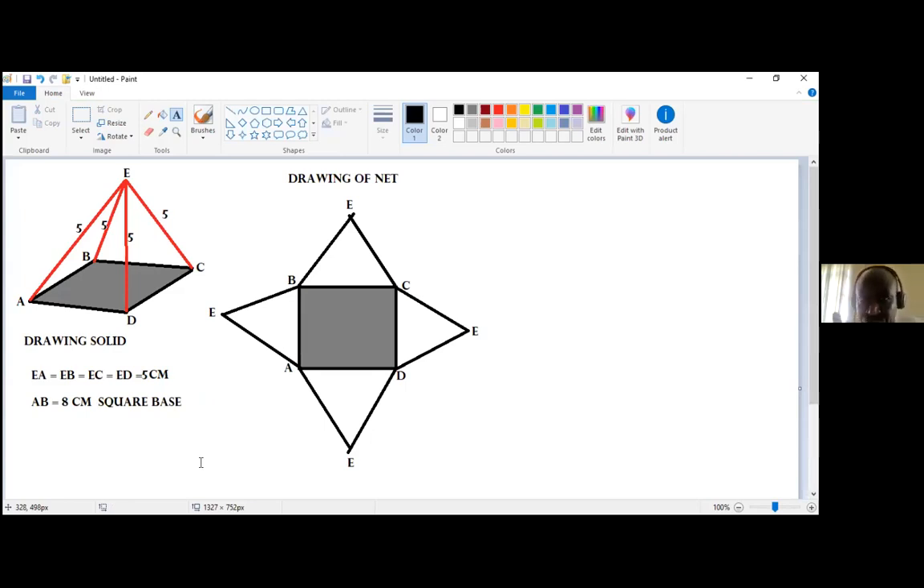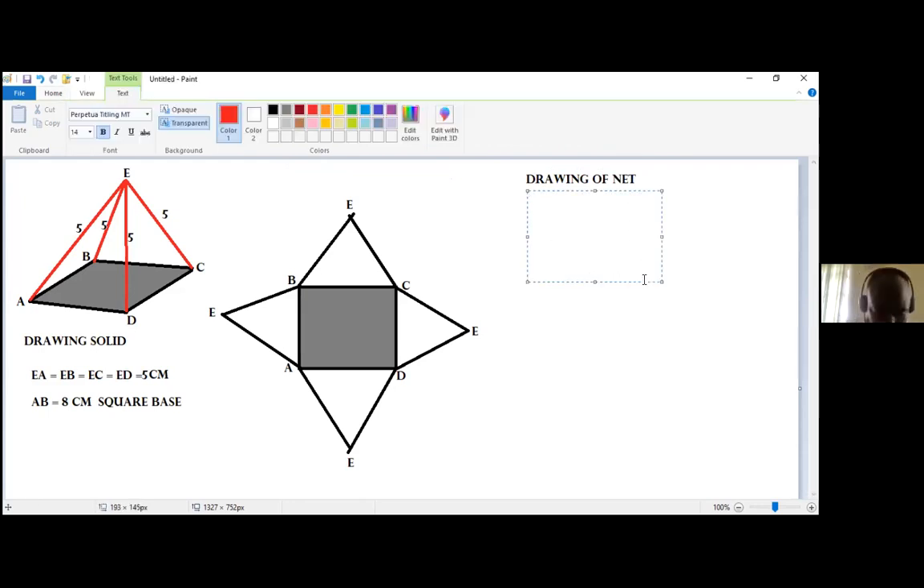Sasa wakati unaulizwa swali kwa shule, open this net, you will have to draw according to scale. Sasa nataka niwaonyeshe. Sasa nichukue hii net. Hii net, drawing of net. So what are we doing? In drawing of net, ninaandika kwa wino mwekundu. Draw according to scale. Okay? Draw according to scale. Ni kusemaje?